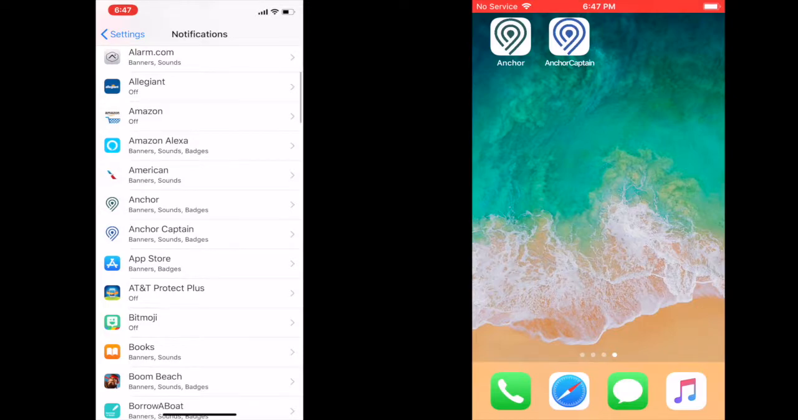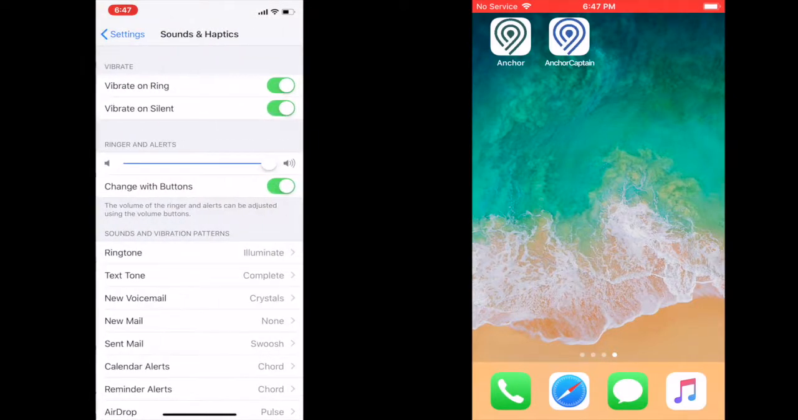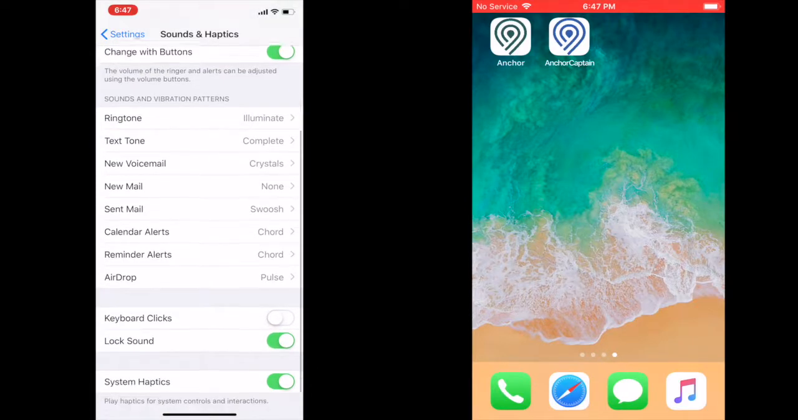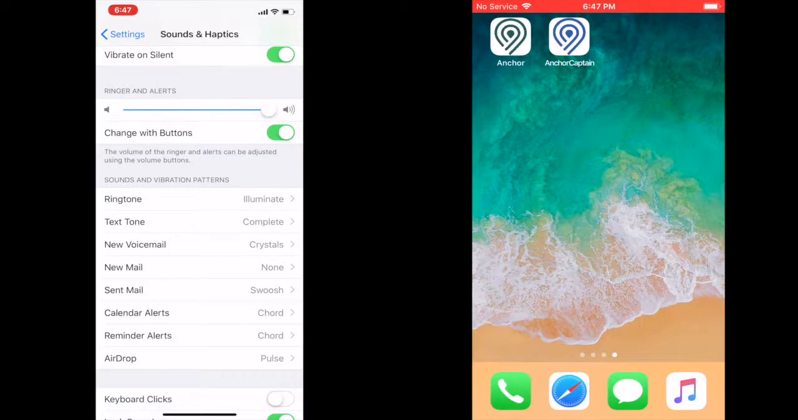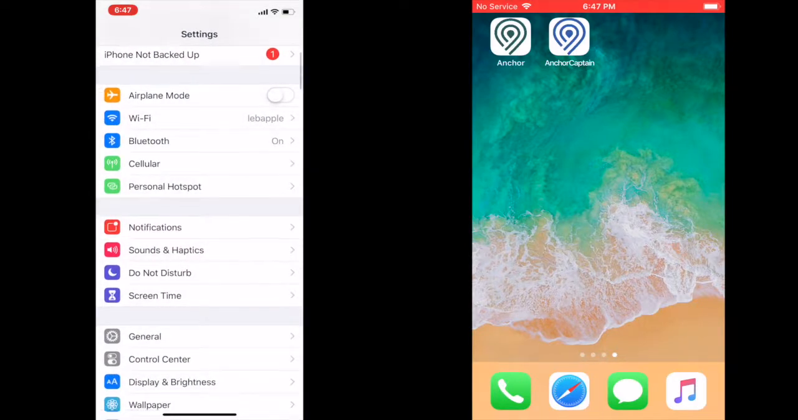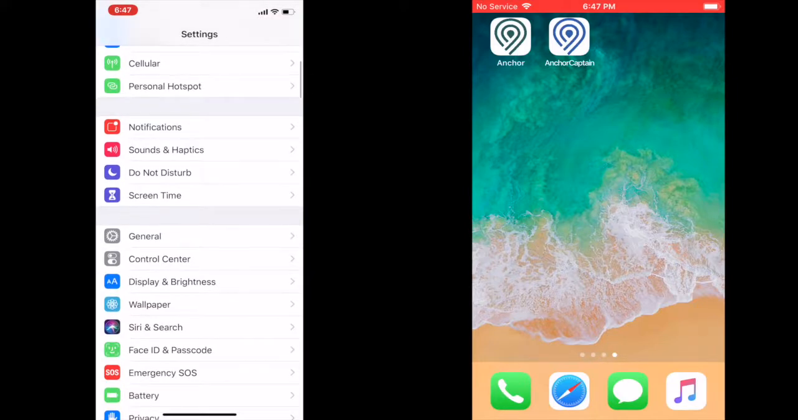And I can go to sounds and haptics. And this is where I change my ringtones and text tones. It's going to be the stock text tone anyway. Turn your volumes up for sure and be paying attention.